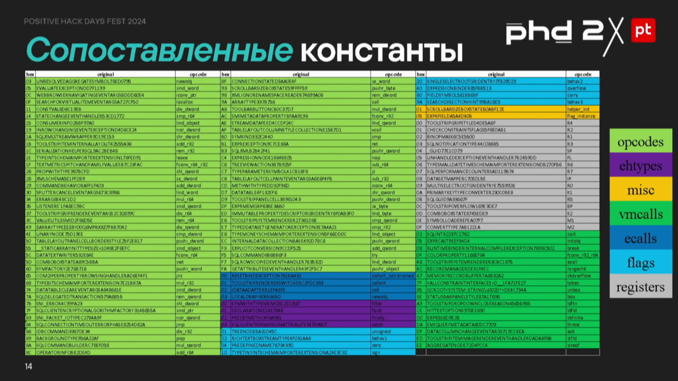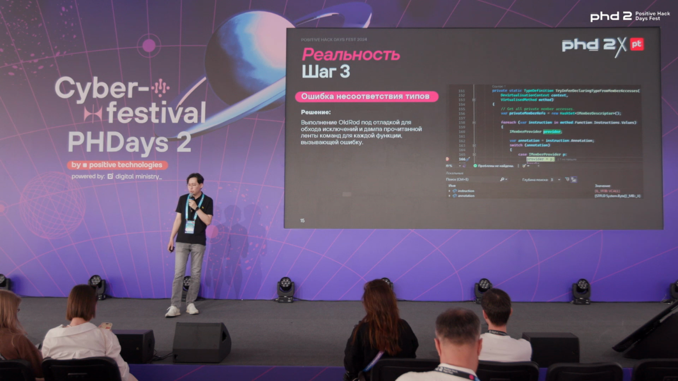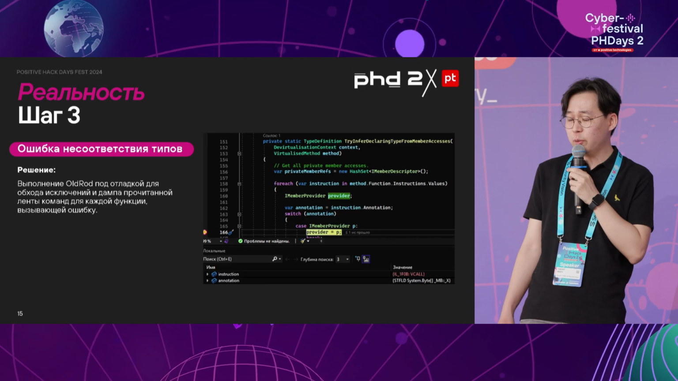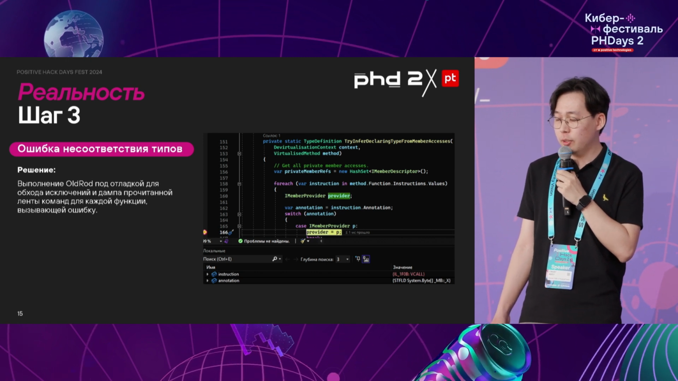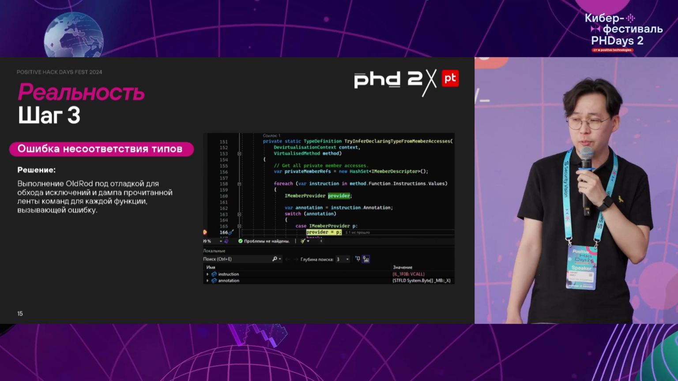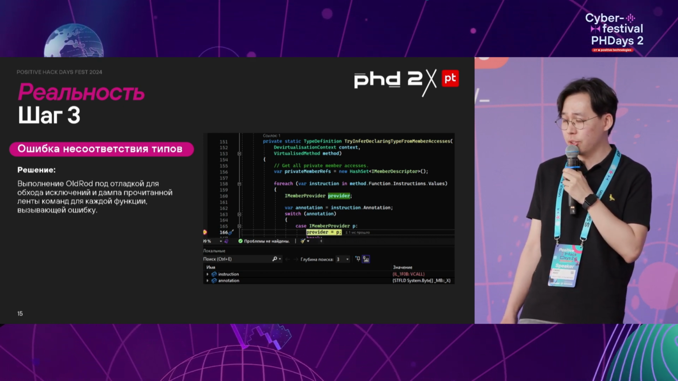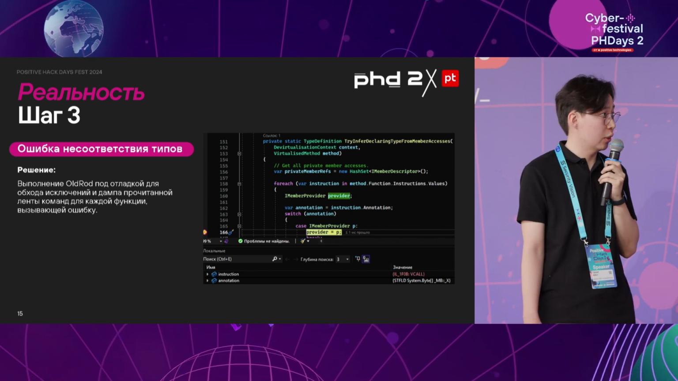When we compare all the constants, we get this table split into 7 groups, and we need to convert it into the JSON file and then send it to the OldRod devirtualizer. However, when I tried to devirtualize it, I came across another bug. This is the type inconsistency error. And to debug it, you need to debug OldRod in such a way as to bypass all the exceptions in the virtual machine.